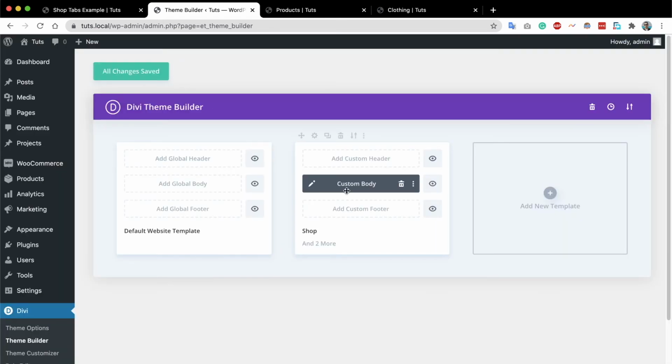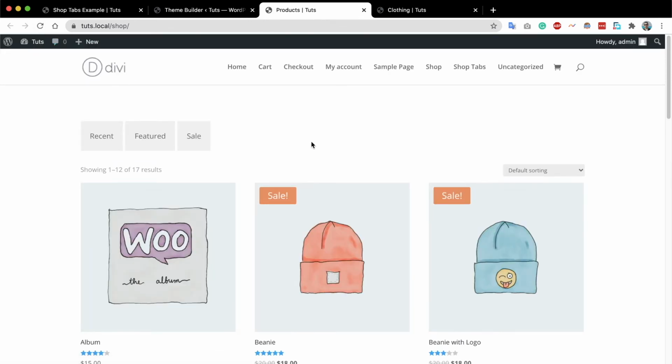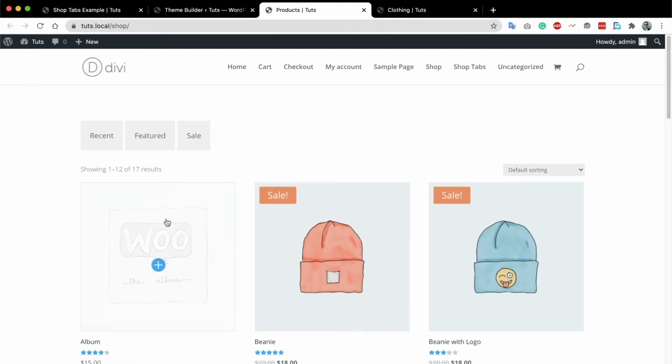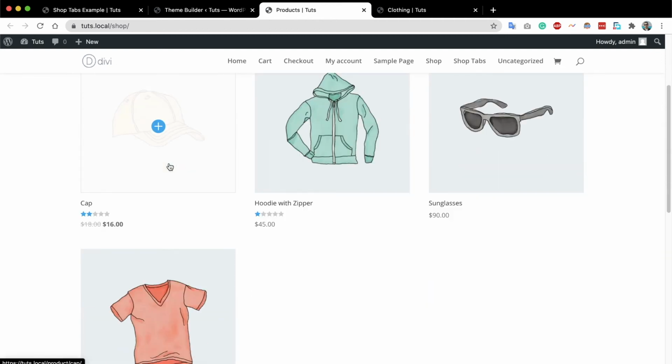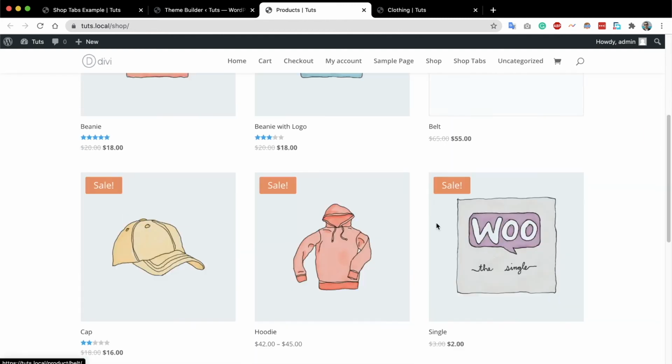Now we should see this custom template used for the shop page, all product categories and all product tags pages. So if I go back to my shop page and click on reload, you will see that we get our new template. The first tab displays the recent products, all the 17 products we have. The featured will display only the featured products. The sale only will display the products under sale.